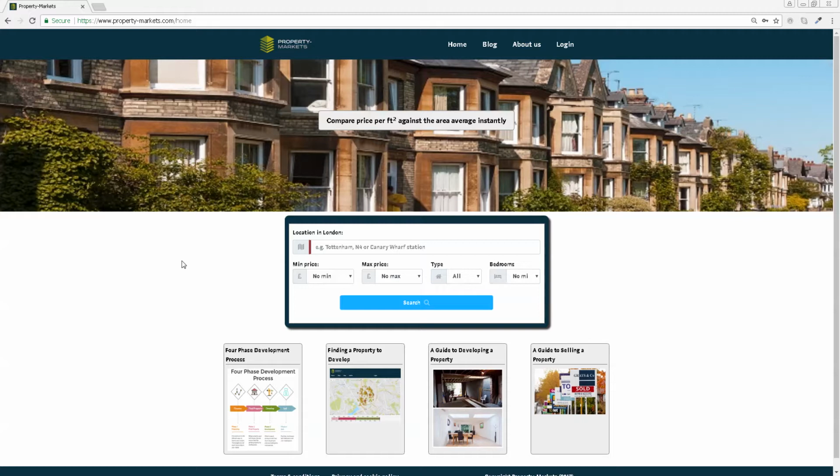So this is our home page, the first page people come to when they type in www.property-markets.com. We've made it as simple and intuitive to use as possible, with a simple tagline at the top, which is comparing price per square foot against the area average instantly, which we think is a nice simplistic title to what we do.